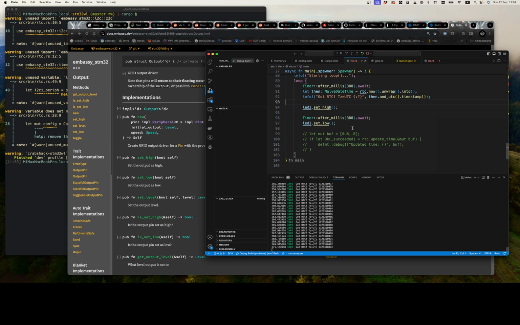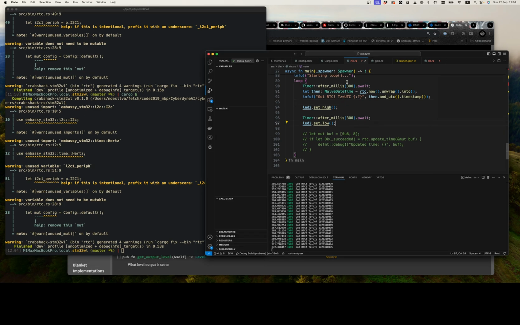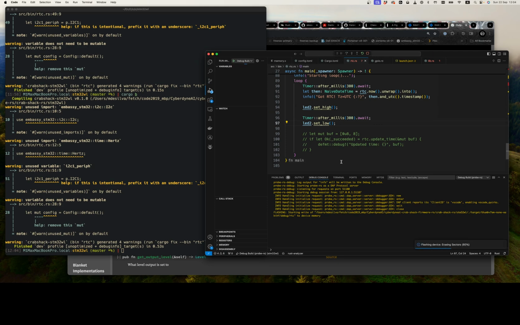Anyway, so we got that working. Let's just stop this for the moment. Let's go and just rebuild the changes, and we can now go back here and run the debug build again. This might need two tries, we'll see.